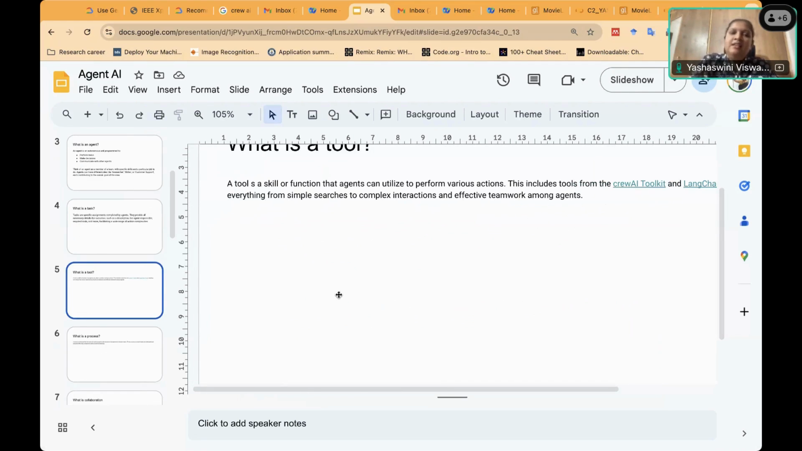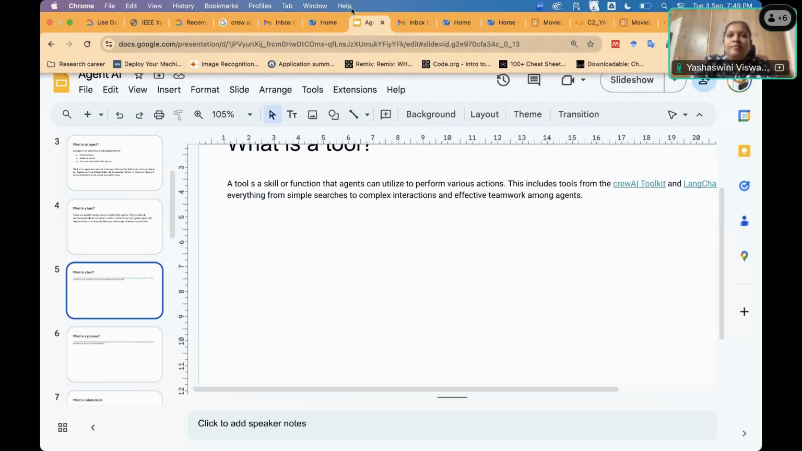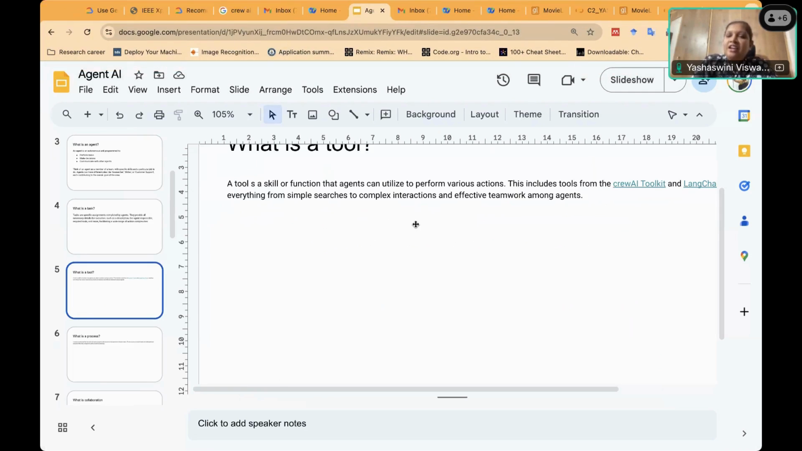A tool is a skill or a function that agents can utilize to perform various actions. Here, I'm trying to give something practical, that is Crew AI. You can try to see the Crew AI toolkit and LangChain. I will put it in the chat here. By coupling Crew AI and LangChain, you can create these agent AI workflows.